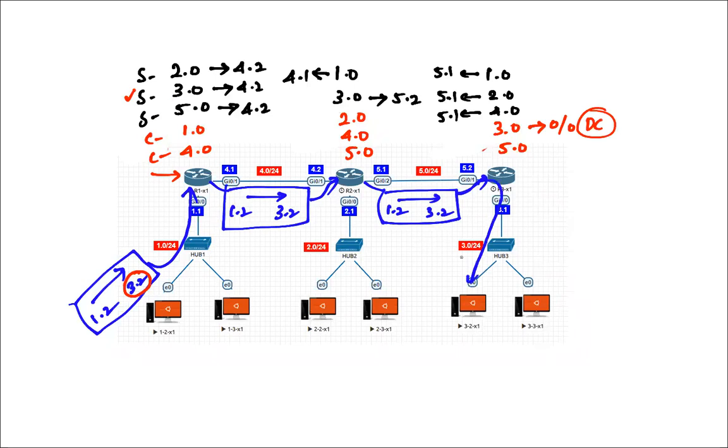So now this is how the packet leaves. This is how the packet reaches the 3.0 destination. Now the reply, I don't have to spend time specifically explaining it. You guys know it already. 1.2 to the destination of 3.2.